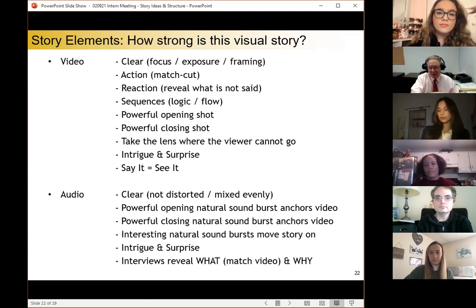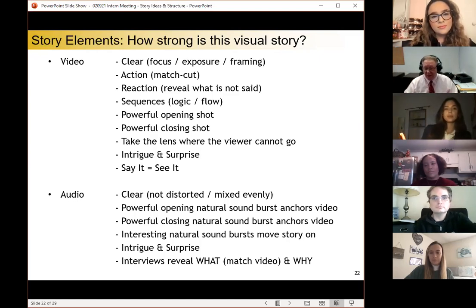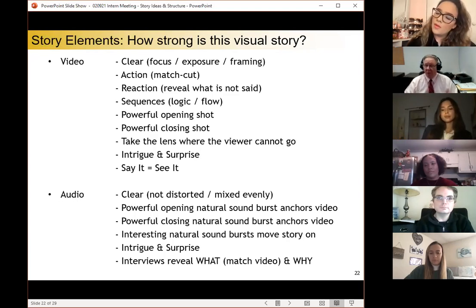So you can use natural sound to forecast and plant in the viewer's mind, what was that? I think that was a bird. Oh, I just saw the bird. Boom. You fulfill their expectation, right? So those are some of the reasons why you need strong nat sound and why you need nat sound bursts in your story. You want to begin and end your story with a little bit of nat sound.